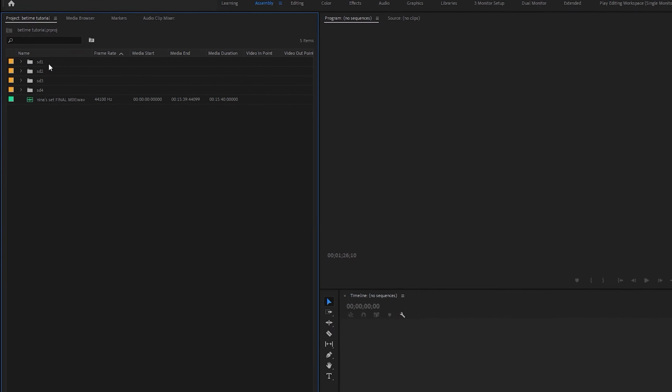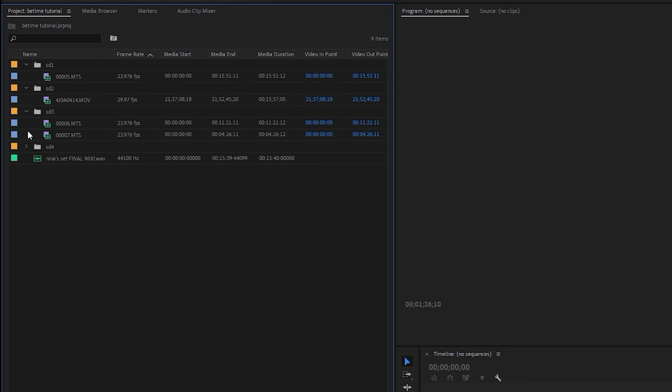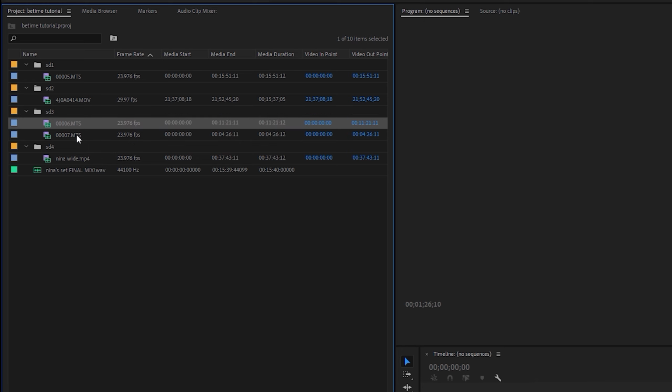Okay, so now that we have that imported, the first thing you want to do is look into all of your folders with all of your clips, and see if there's any folders that have multiple clips in them. So in this case, this SD card recorded 2 clips because this camera split up the shot into 2 different clips. It's still one continuous shot, it's just been split up into 2 different clips.